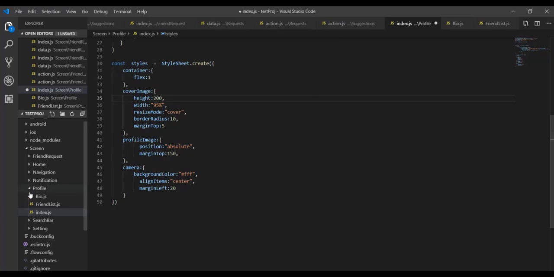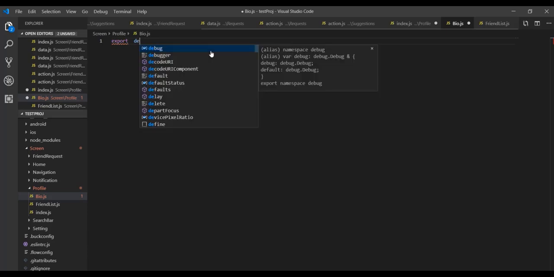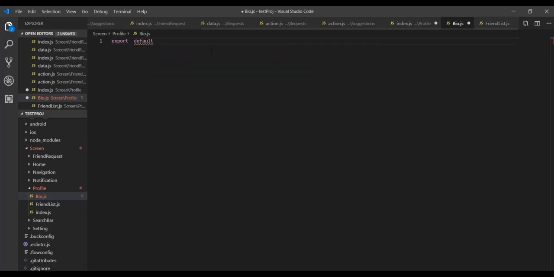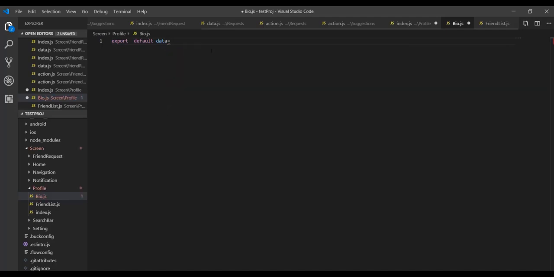Let's move to our index file again. Now I'm going to create a bio section. After our cover image and profile image, we see some detail about the user. So for this, I'm using export default data, which will be an array. Inside the array, there will be different objects. So this will be in JSON format.